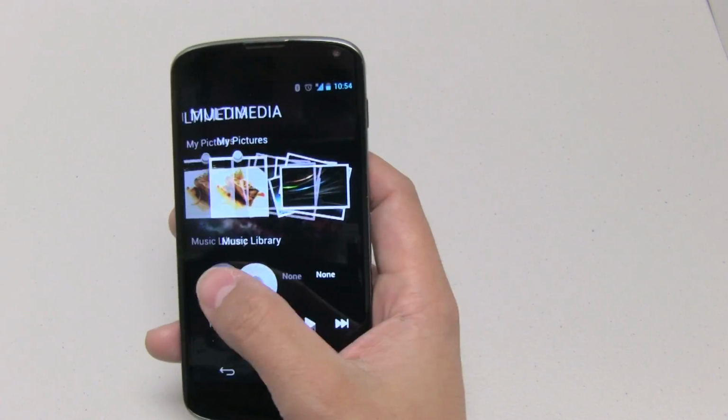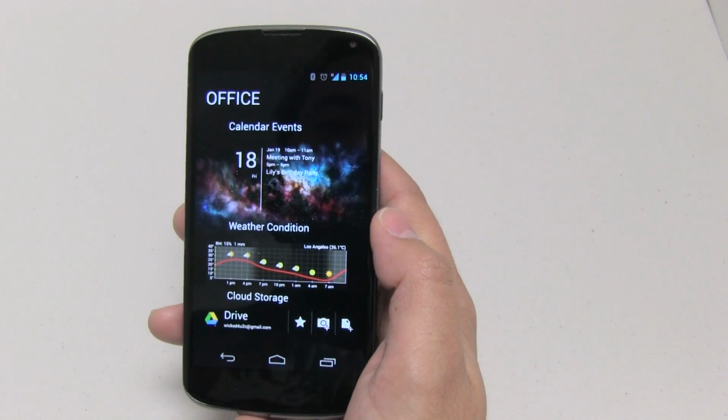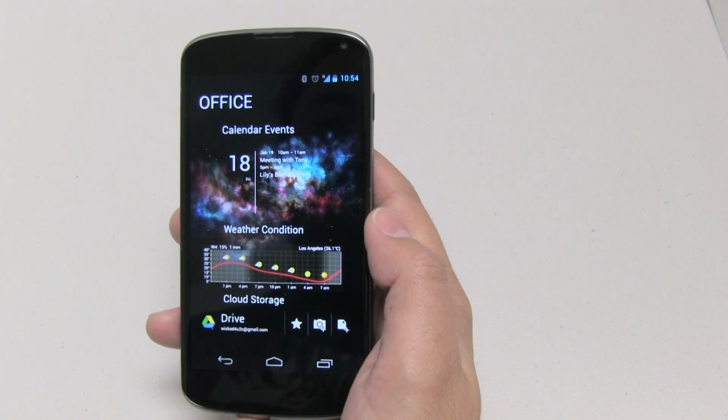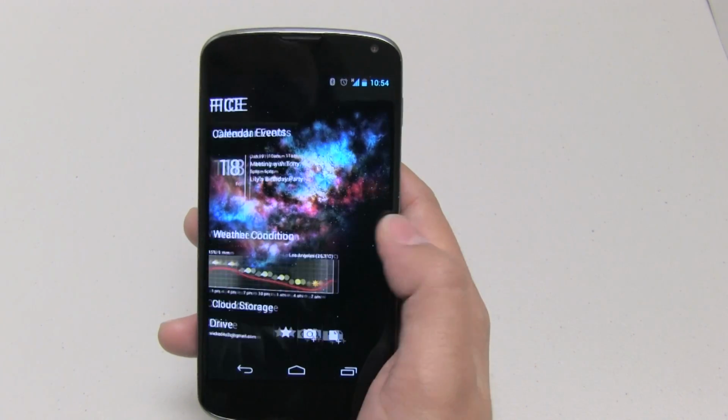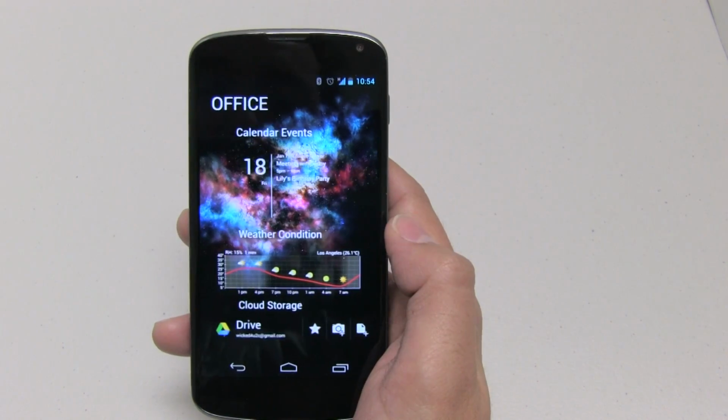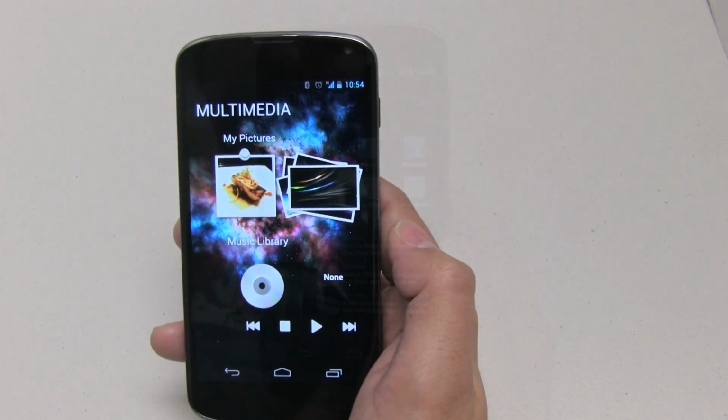Here's one of my favorite wallpapers. I think if I had a Galaxy S3, I would probably use this one just because it looks really cool. Kind of the whole entire galaxy and the clouds. It looks crazy. Also a live wallpaper, so it's pretty neat.